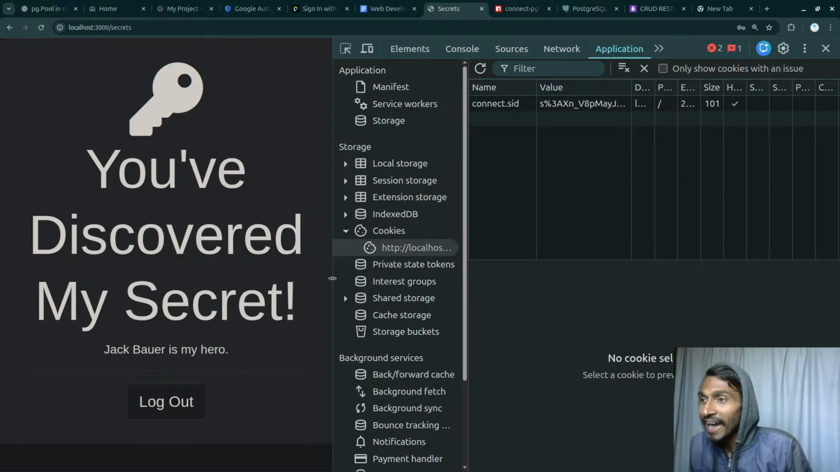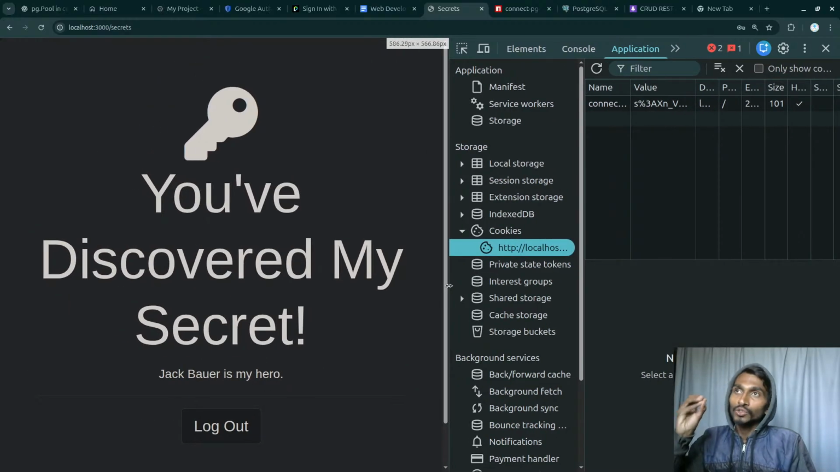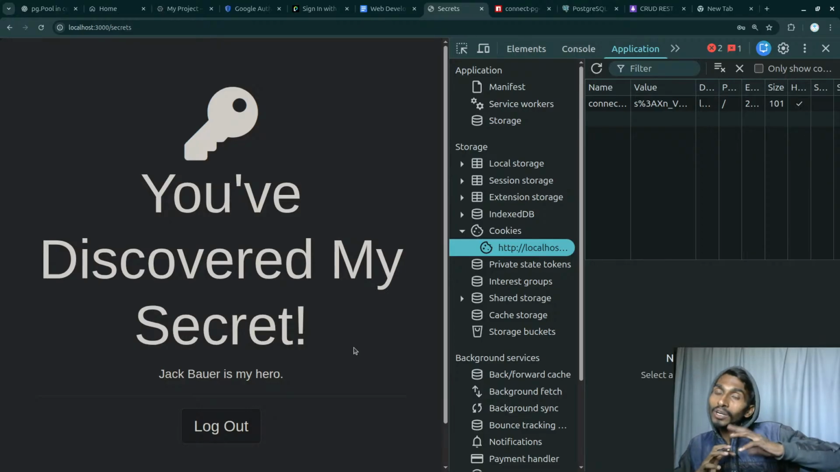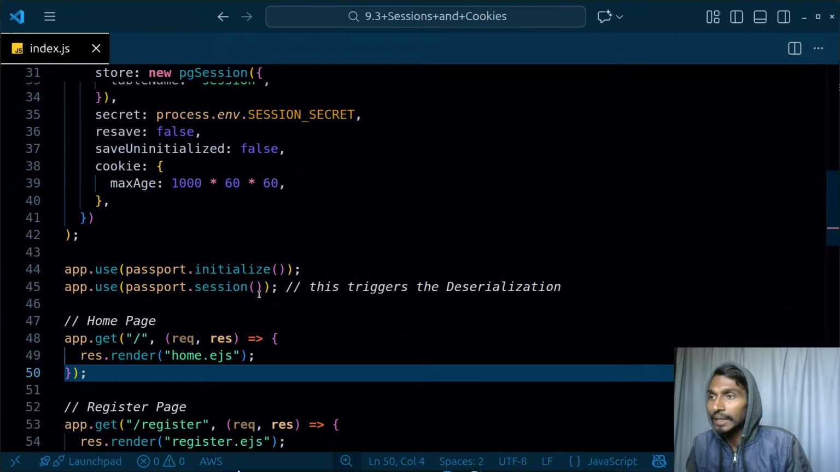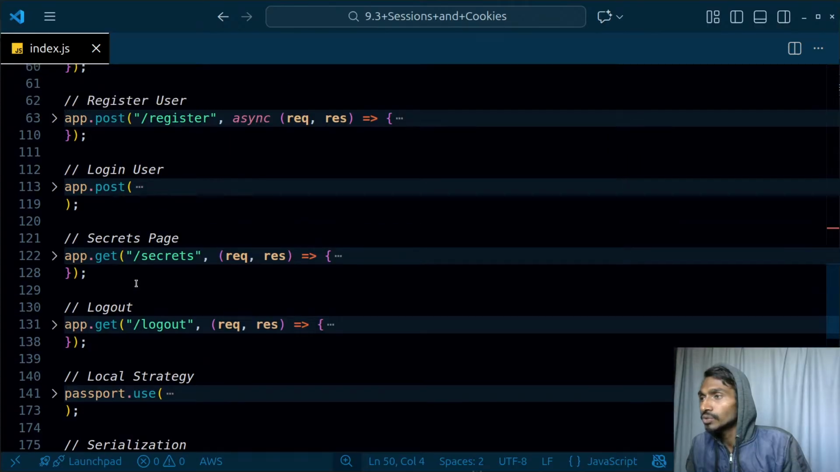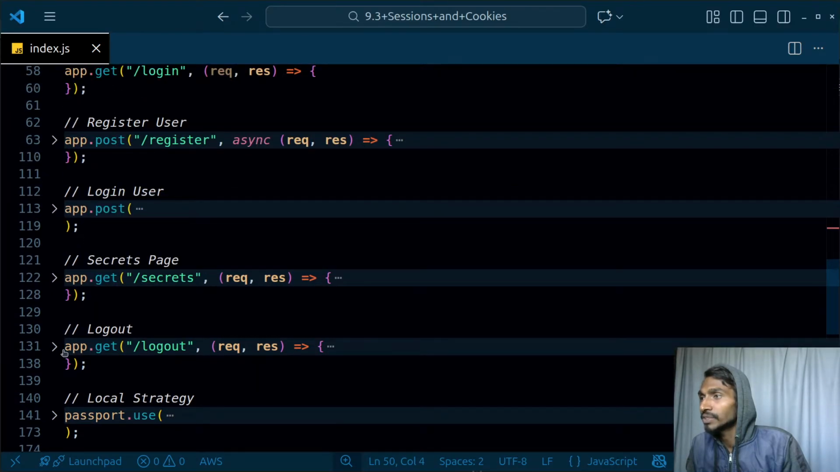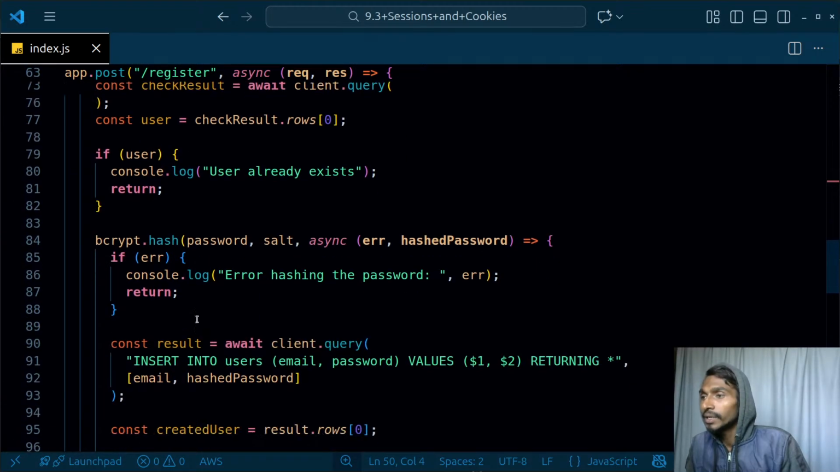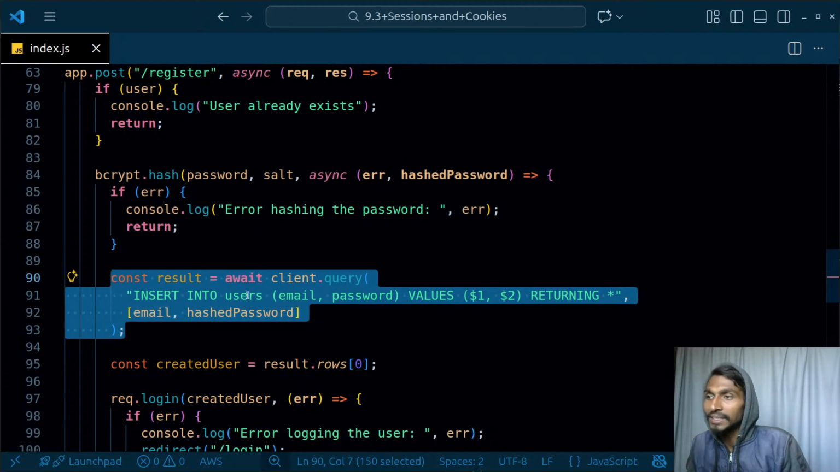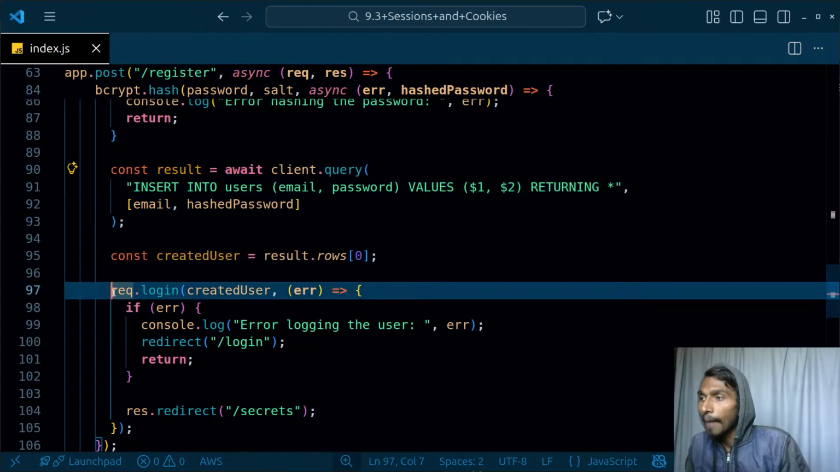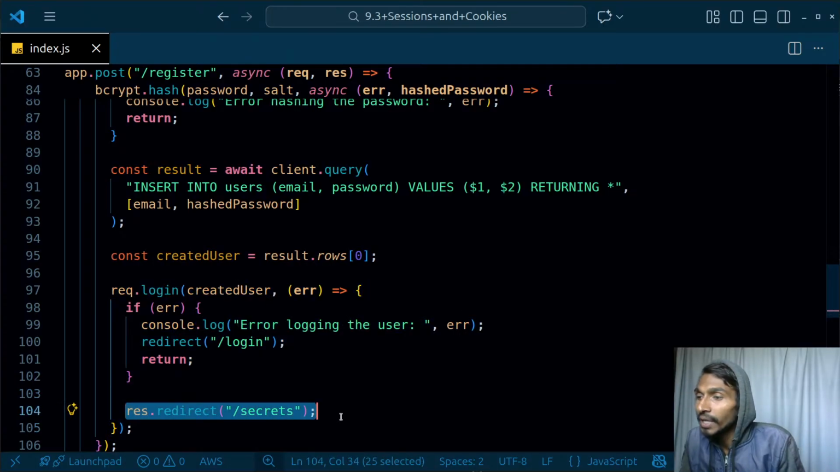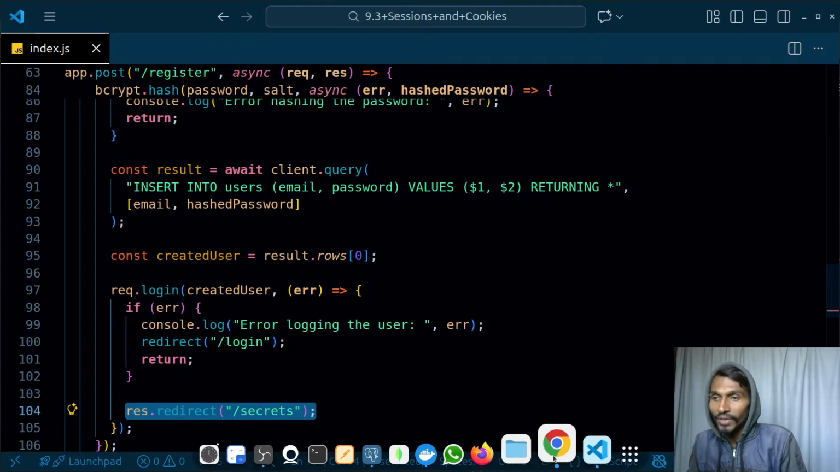Look, as soon as I signed up, the user got saved in the database, so of course I will be getting the user. Not only that, the user got logged in automatically, mainly because of the method that I'm using. After registering, this is the register user. Over here, after inserting the user using this particular method, I'm calling request.login, and this request.login actually logs in the user. It's up to you whether you want to use this or not. And after that, I'm redirecting the user to the secrets page. That's pretty much simple.